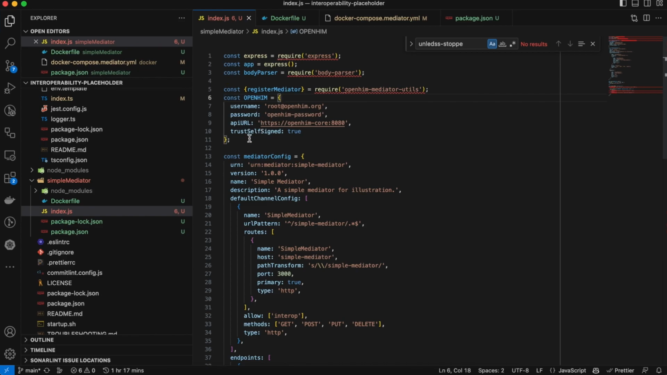And then here we set a few credentials. So here I'm just using the root credentials for OpenHIM. This should be the same if you're using the same repo to set up this simple mediator. And then the URL, OpenHIM core, port 8080, and then source signed is true.